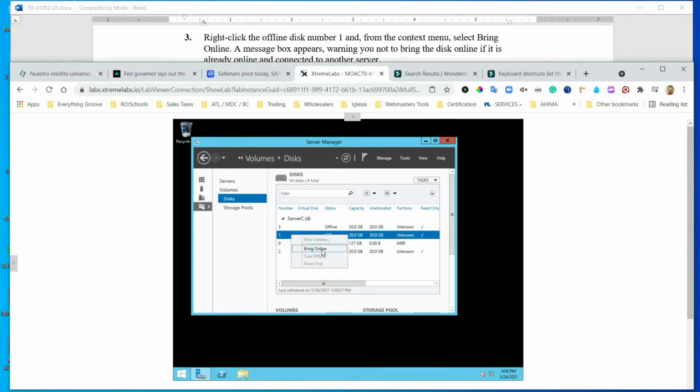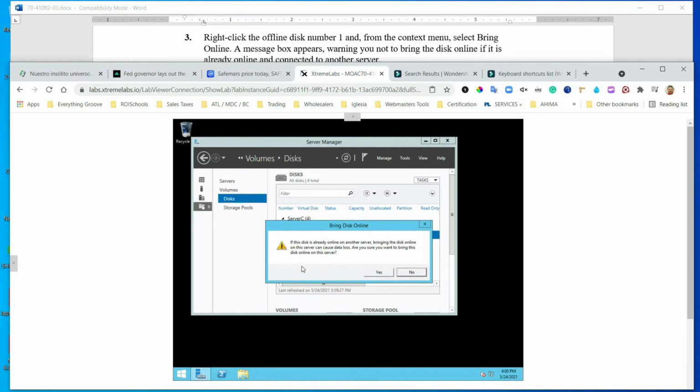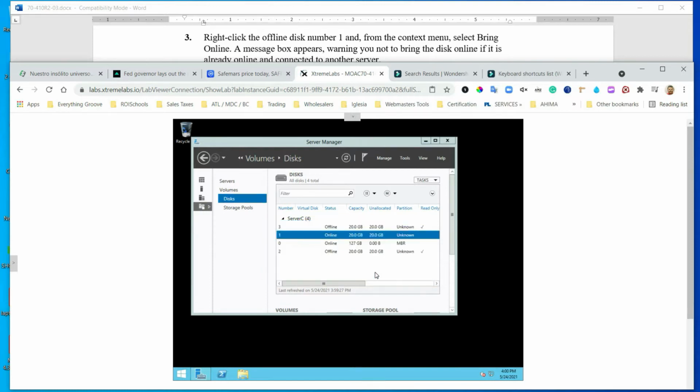And we're going to bring it online. We have a warning that says if this disk is already online on another server, bringing the disk online on this server can cause data loss. Since we know that's not online at any other server, we're gonna say yes. And now it's saying online rather than offline.